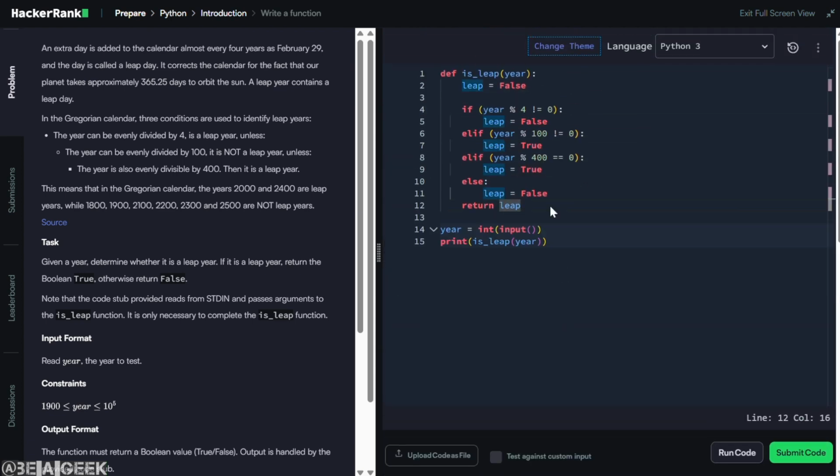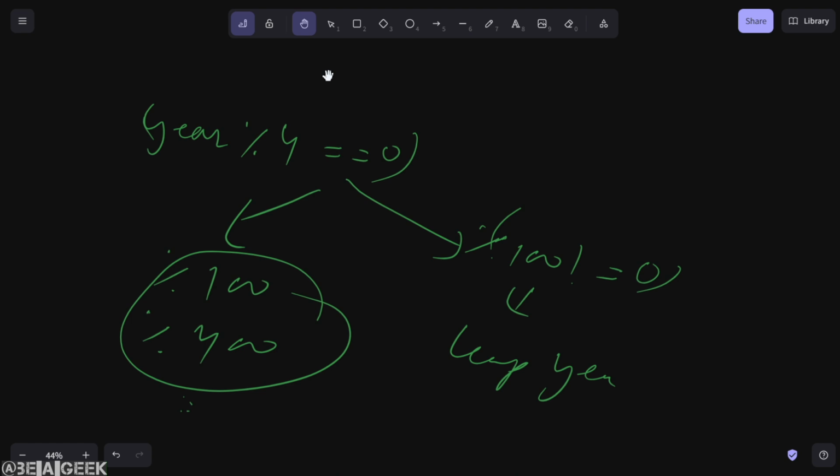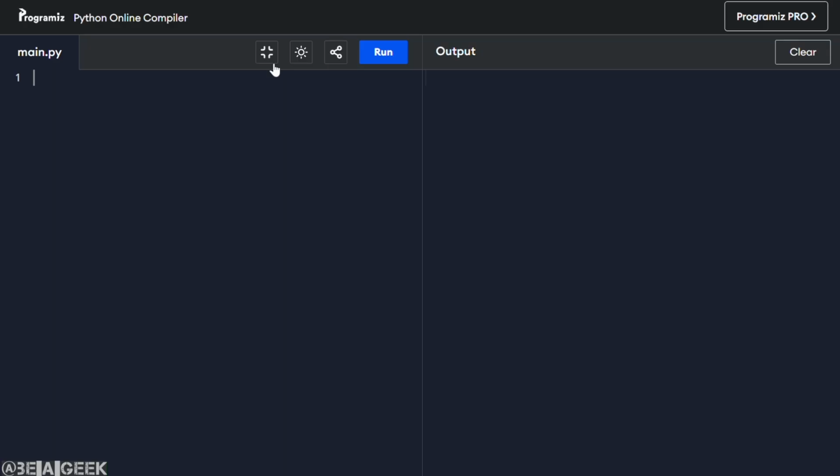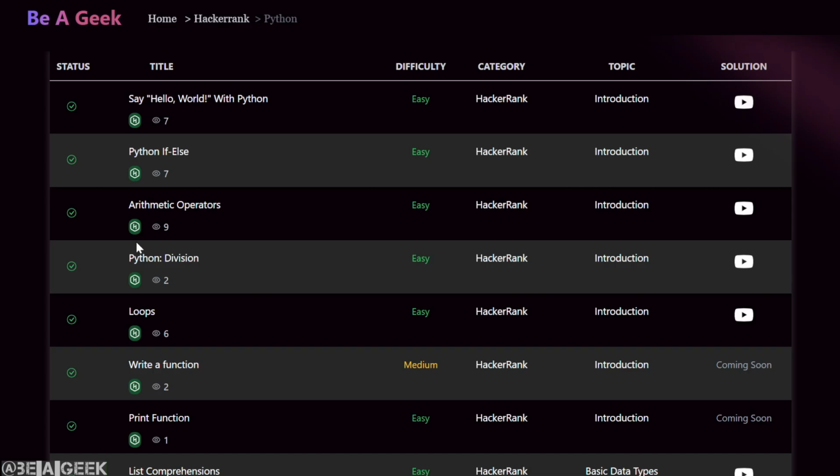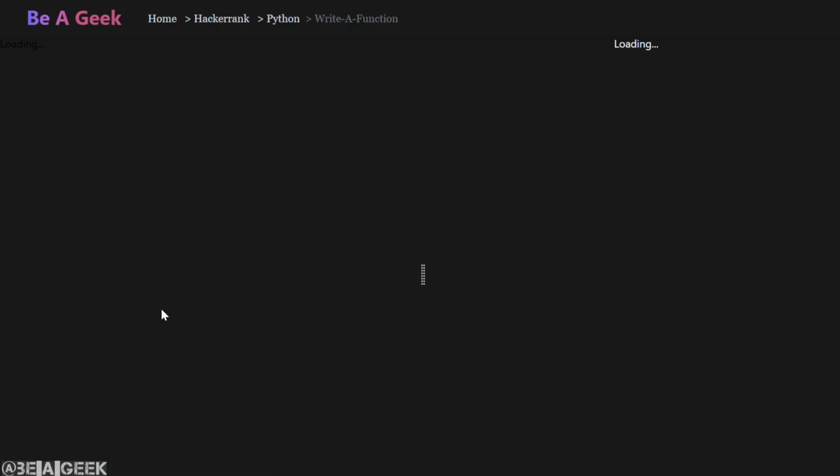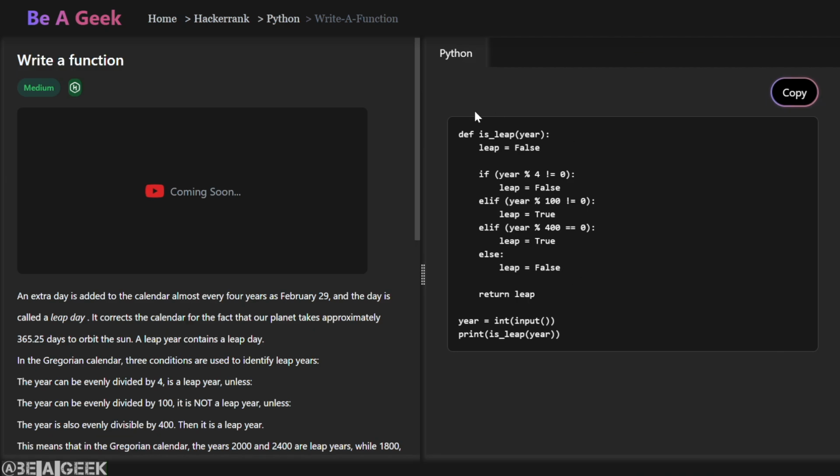So I hope you have understood what exactly a leap year is. Also, if you want to copy this code, you can directly visit our website. On our website, we have solutions for all the problems that we have done in our videos. So today we have done write a function. So we'll open this question. So here is our code. You can directly copy this code using the copy button.